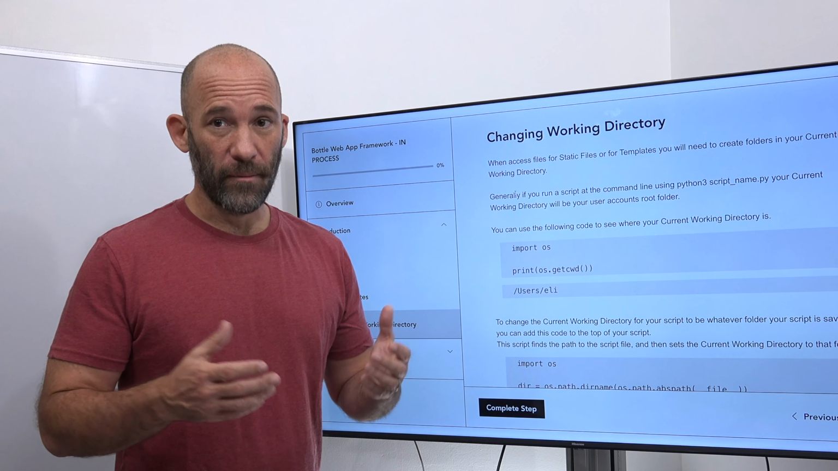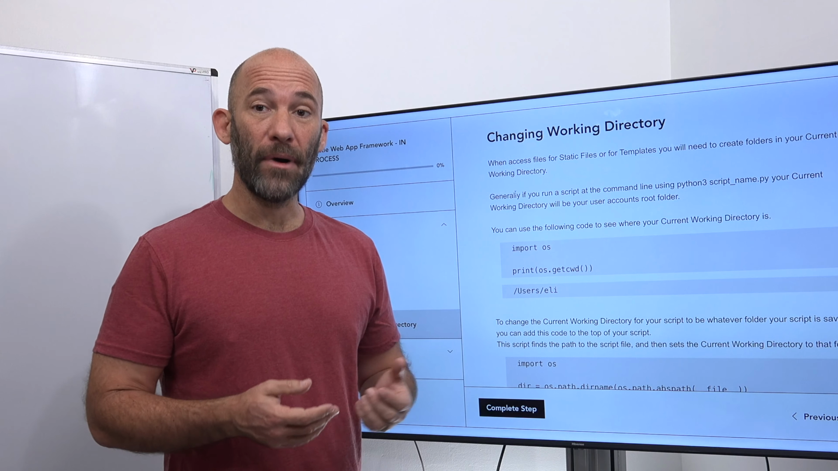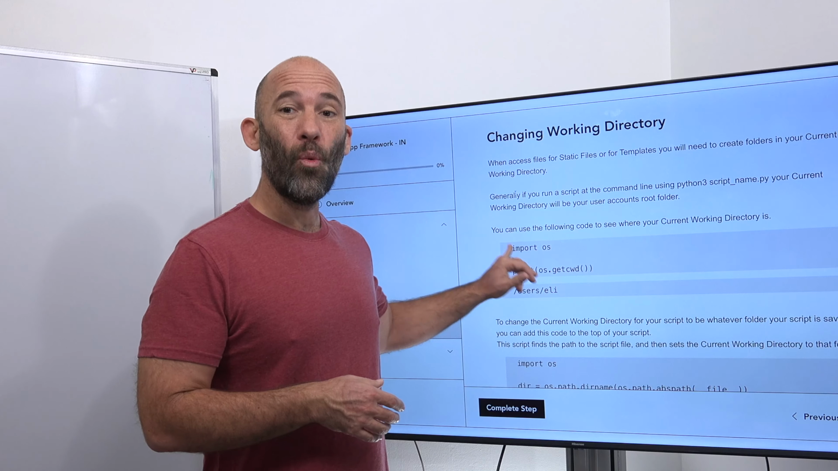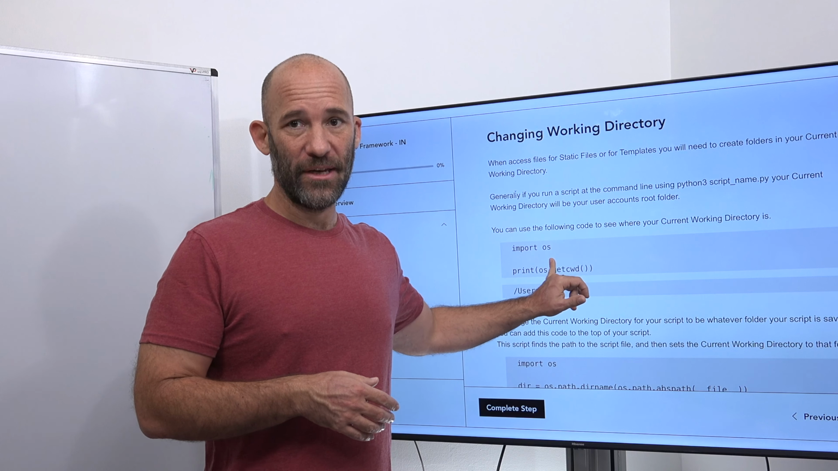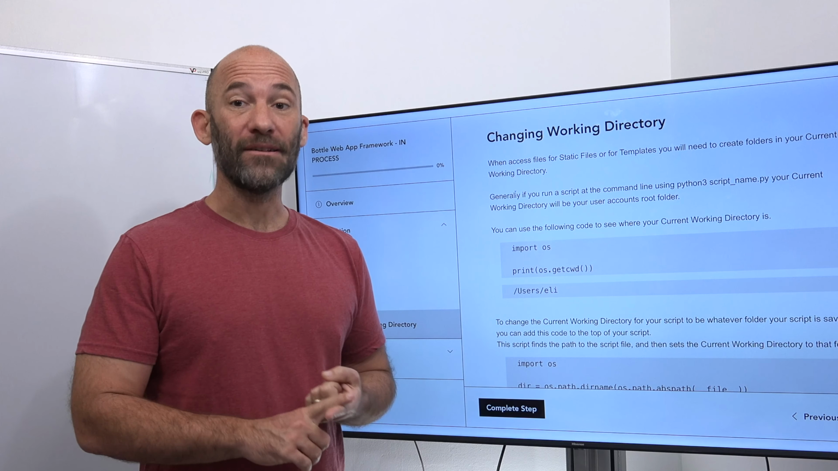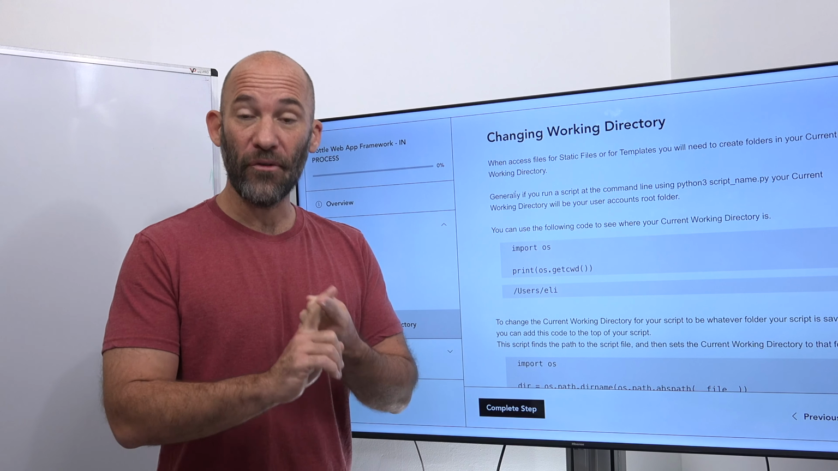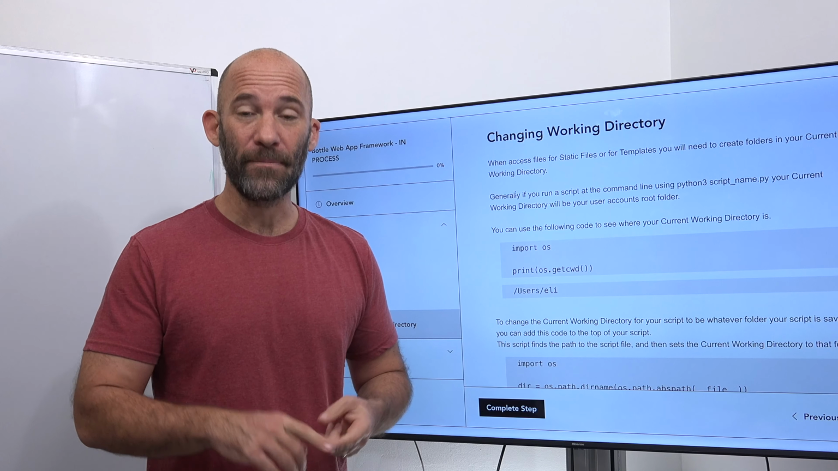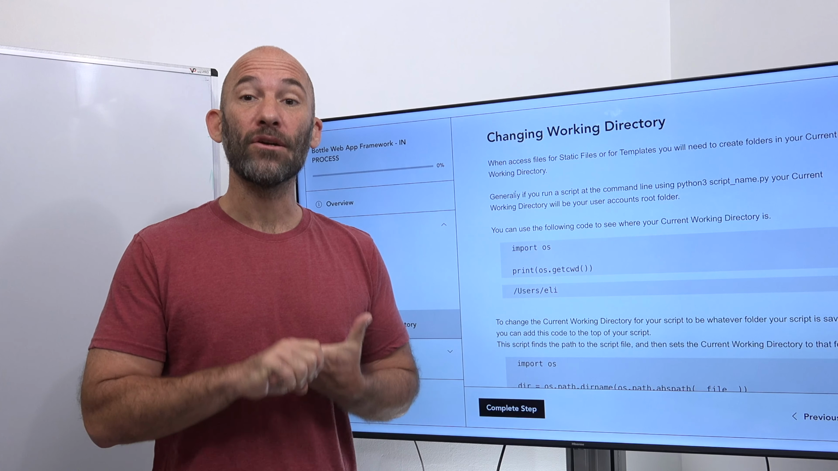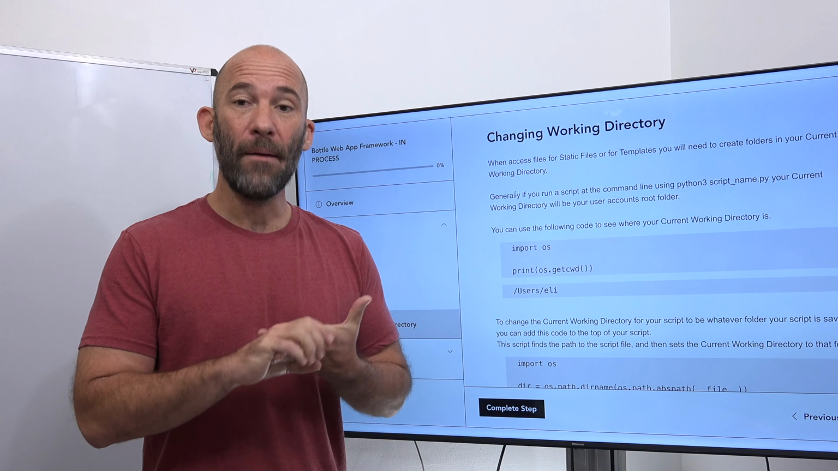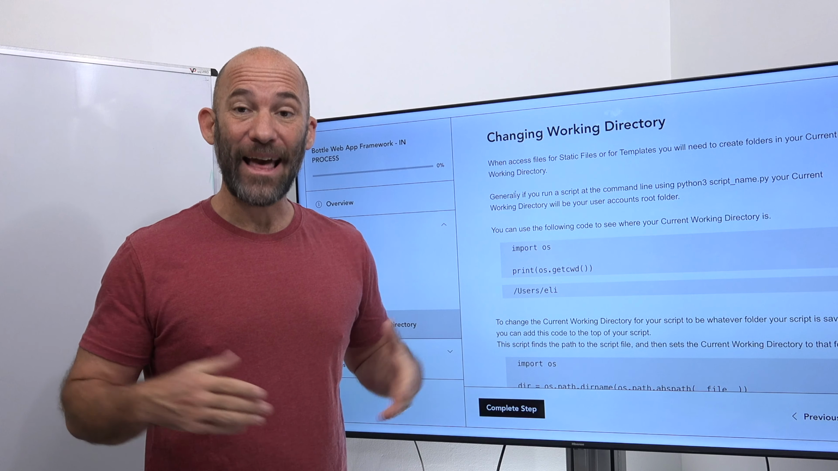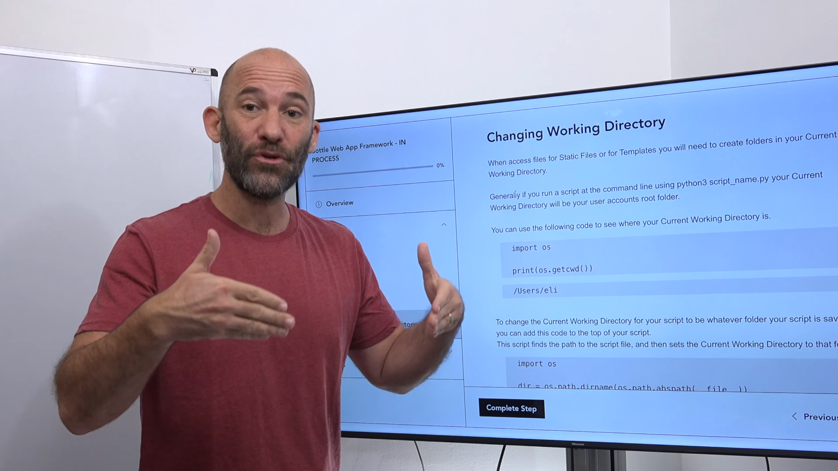Now, one of the things that's going to become important when you're using the bottle framework is knowing what your working directory is. So when we start dealing with things called static files and templates, we are going to have to create a views folder and a static folder, and we're going to have to put that in what is called your working directory. Basically, this is the directory that Python thinks of as your root.